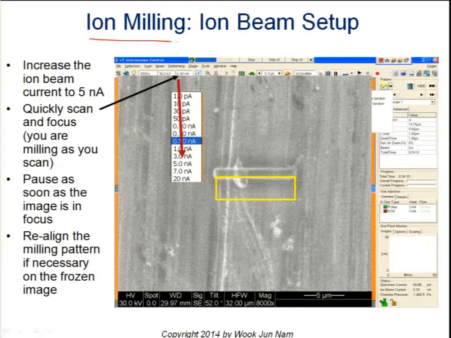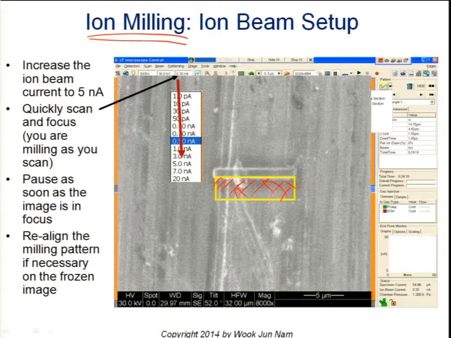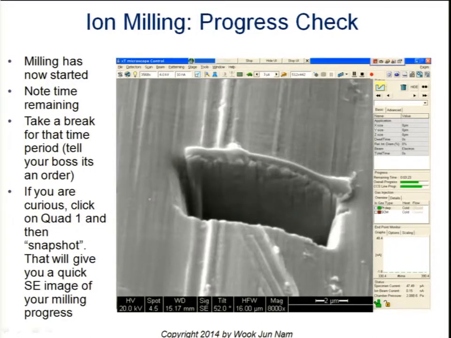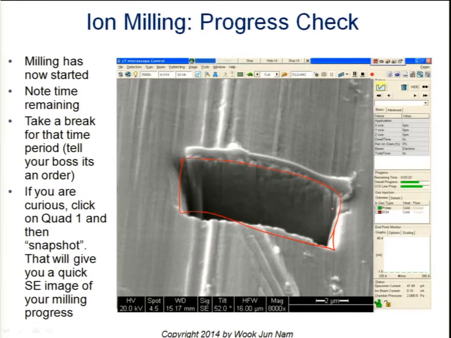Since we want a physical bombardment to remove the materials inside this rectangle, we might want to use a pretty high current density. And then if we push run, as you can see, it's cutting that rectangle area, something like this. And as you can see, the cut area is not clear, as you cannot see any details of the side view.